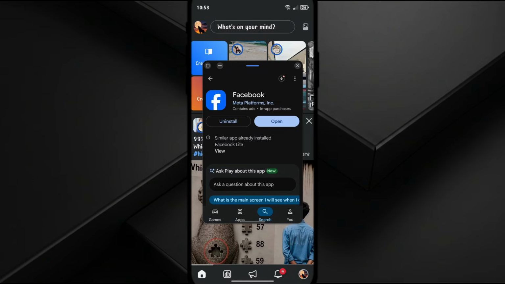In this video, I'll show you how to access Facebook Business Manager on your mobile phone step by step. You can manage your Facebook pages, ad accounts, messages, and business assets directly from your smartphone using the Meta Business Suite app. First, open the Meta Business Suite app on your Android or iPhone.